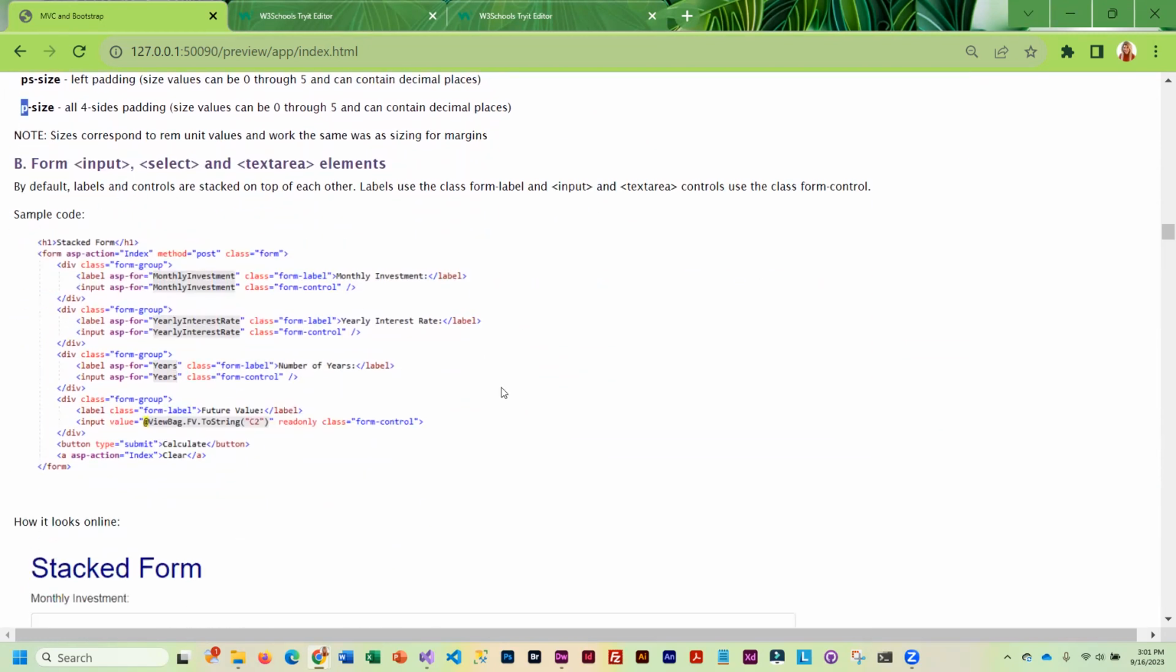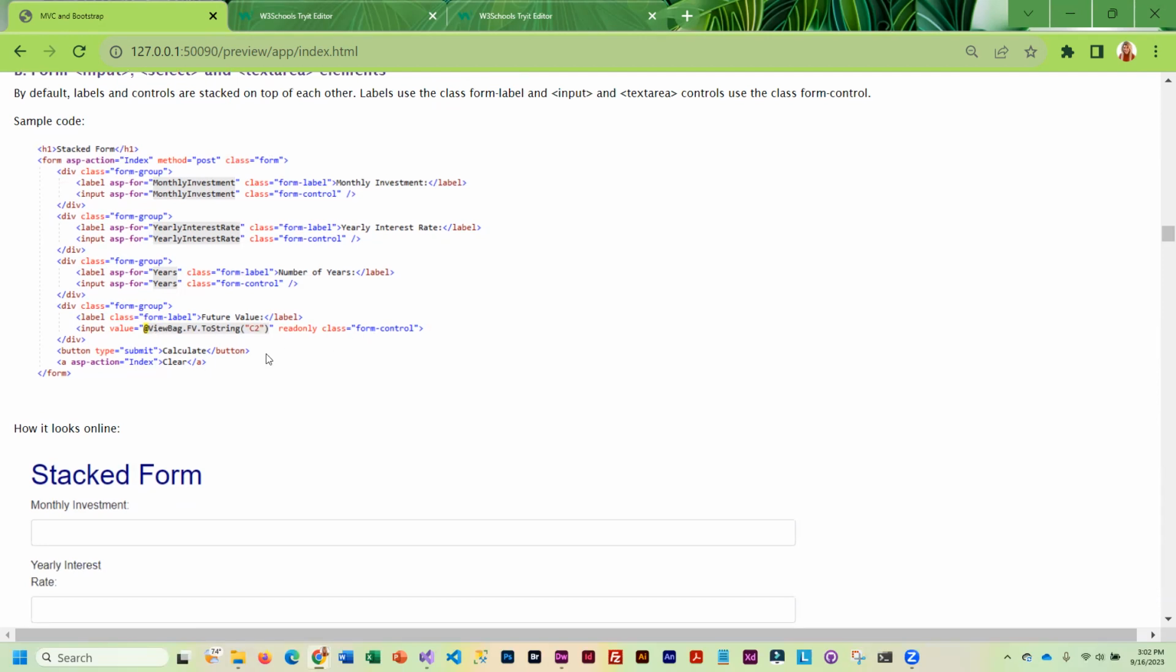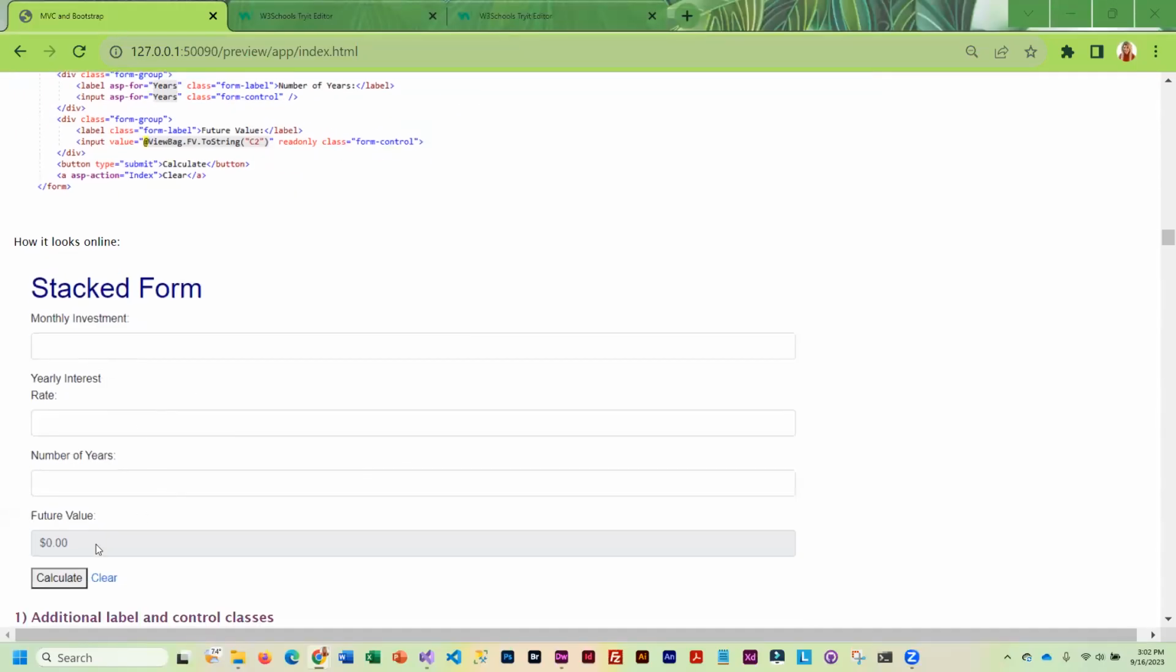As far as form elements themselves, there are input, select, and text area elements. Both the input and text area controls use a form control class. And so we can see this. Labels pretty much use a form label class. So you can see form label, form control, form label, form control. Okay, so you can kind of see how that looks. And then this is how it would look live online.